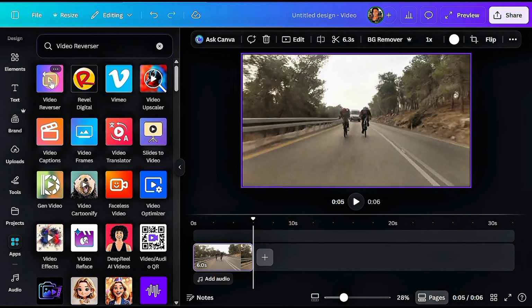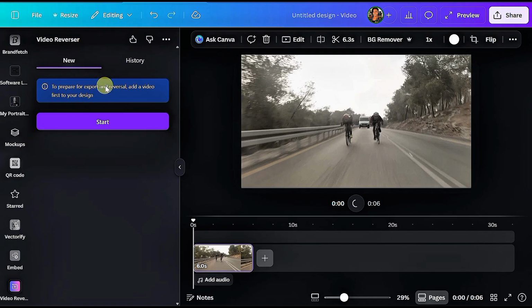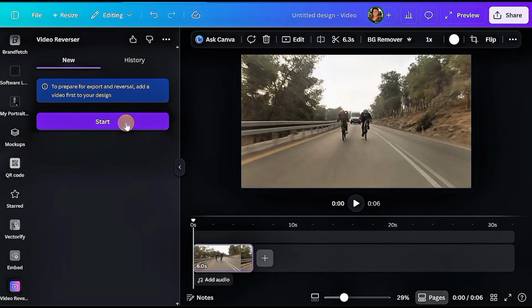We'll be using this one here. It says to prepare, export, and reverse. Add a video first to your design. So this is the video we're working with. You're just going to click on start.